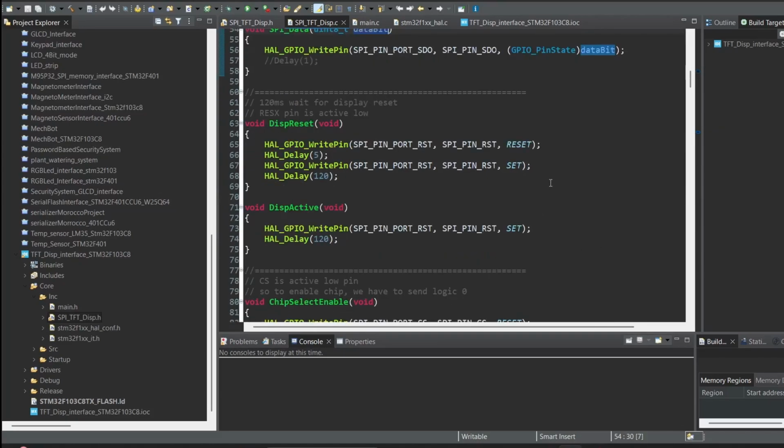Now display reset. Currently we are not using this display reset functionality or pin in our programming, but I have written the code for future reference. The reset pin is active low, that's why it will be tied to logic 1. To reset the display, we have to tie it to logic 0. So we bring it down, and after some delay we bring it up again.